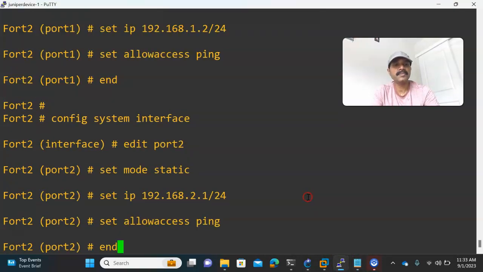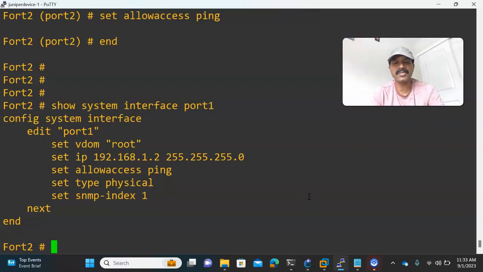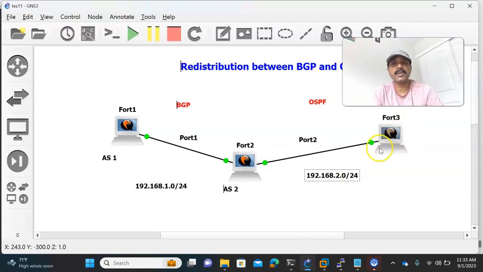Just log in, paste it on the second firewall, and now let us view the configuration. The command to check is show system interface port 1. Okay, this is my first interface. The second interface is 2.1.